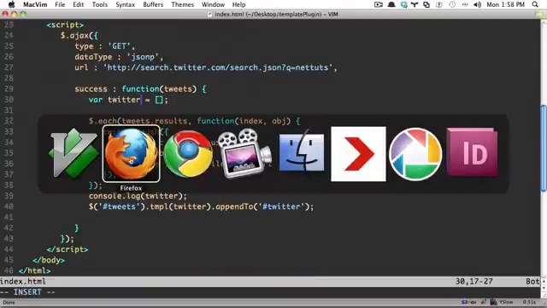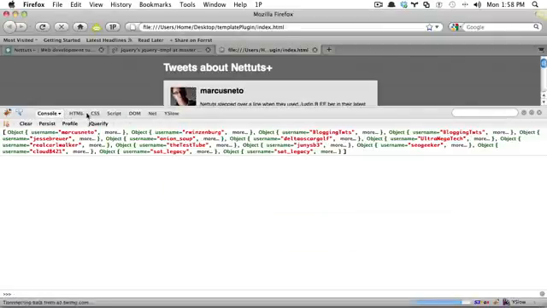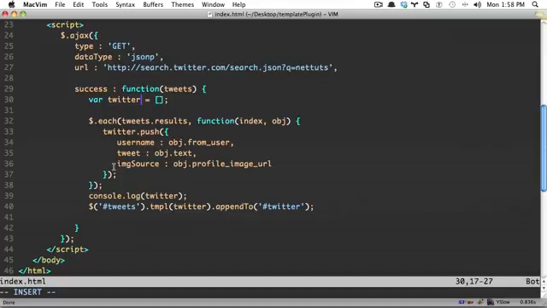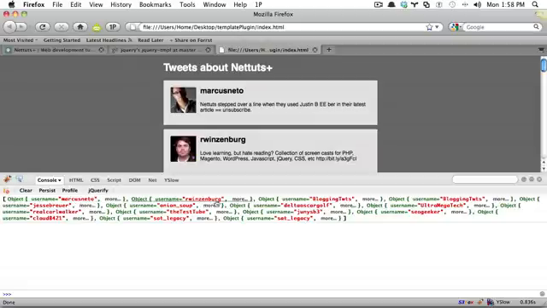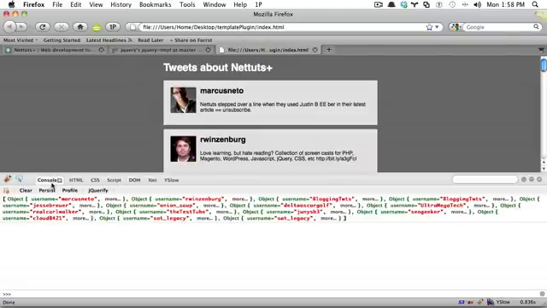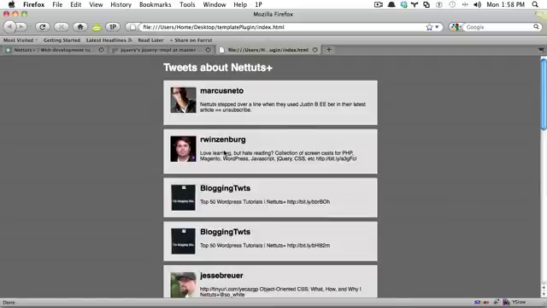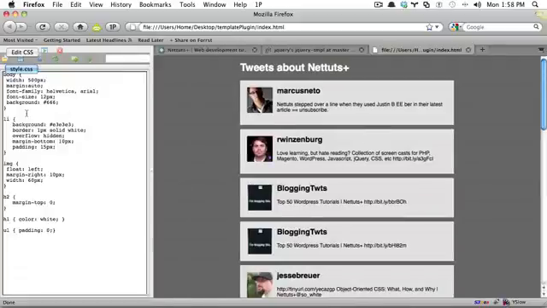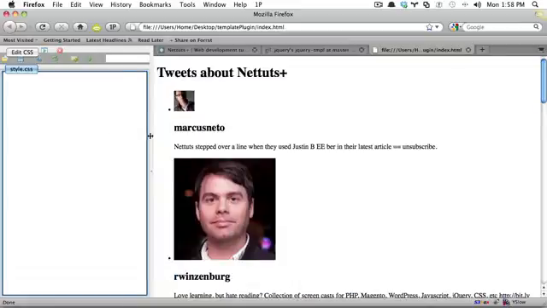So let's save that and go back into Firefox. If I refresh, you can see here now that we console logged Twitter. You can see it's an array just full of objects, lots of objects. And each object contains those values that we set. And now it's as easy as this. So I have done a little bit of CSS, nothing interesting, but this is what it would look like by default.